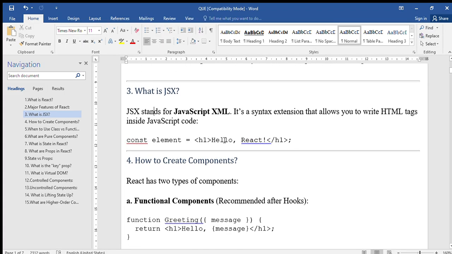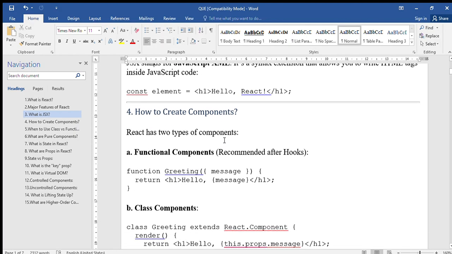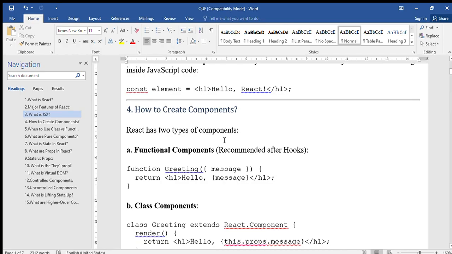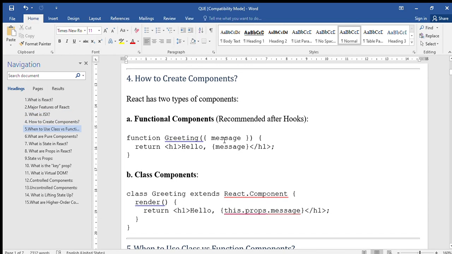Next question is, how to create a component? We can create a component in two ways. One is functional and the other is class component. But generally we prefer functional components because they are very easy to create, read, debug, and understand. Before 16.8 we had some disadvantages, and that's why we used class components at that time. But nowadays everyone uses functional components only. Even I use functional components.